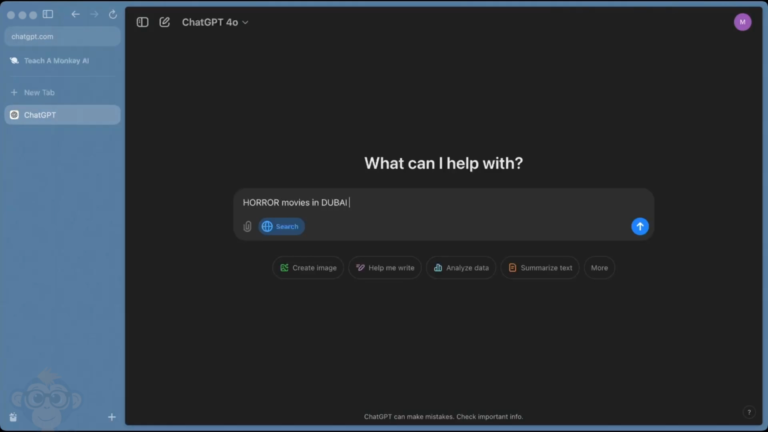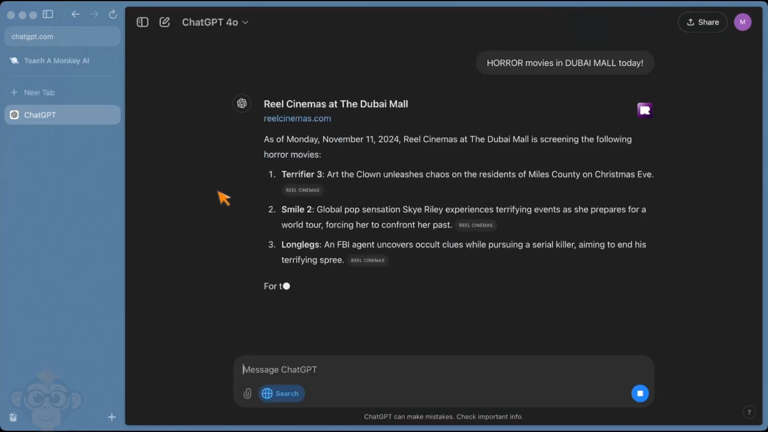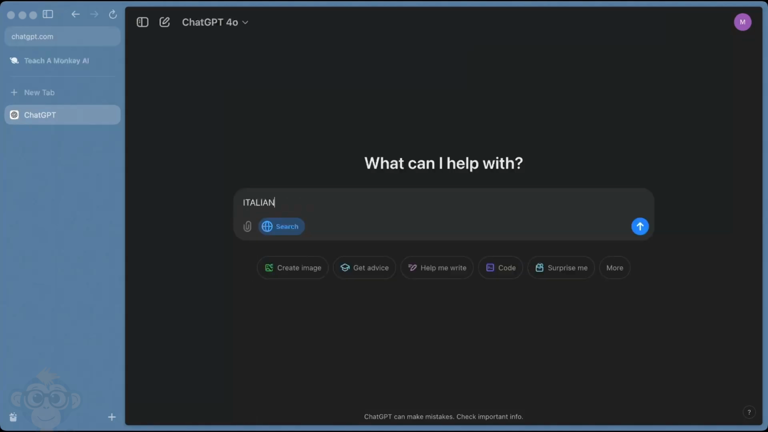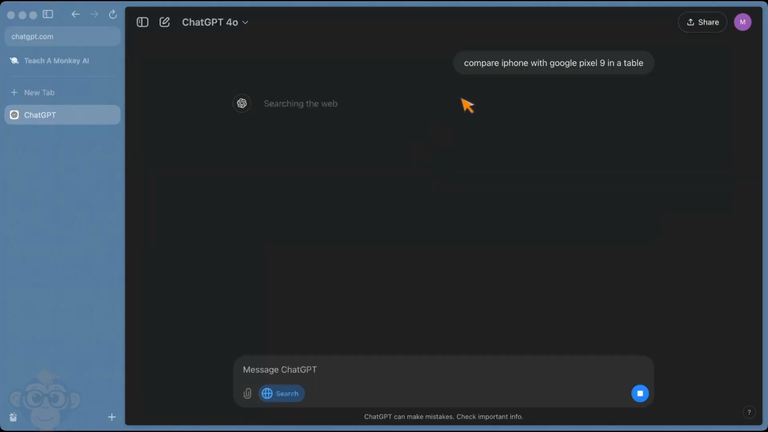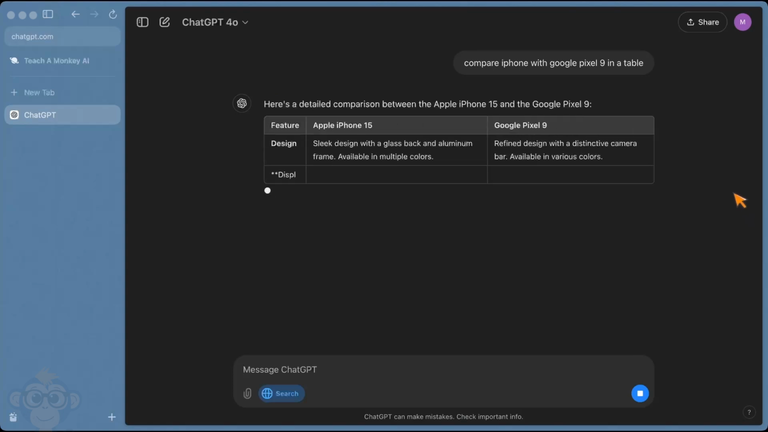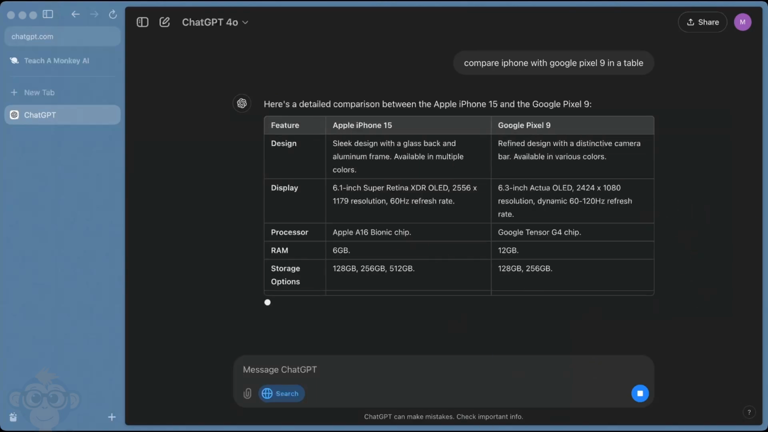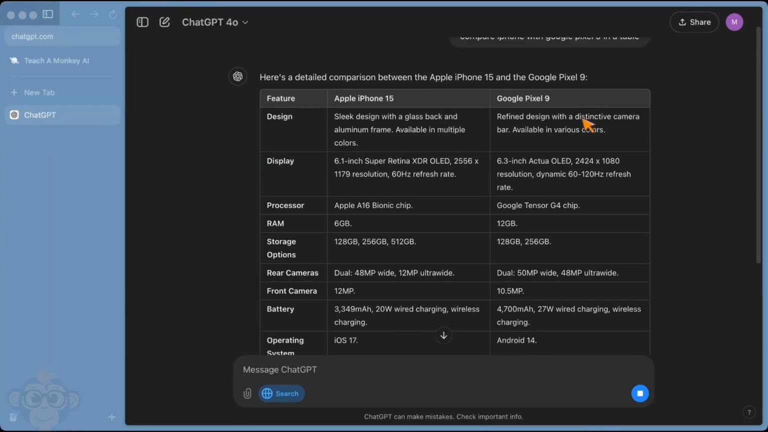Now you can do the same thing for so many things. You can search for what movies are in your cinema, a restaurant that is open now, compare iPhone with Google Pixel in a table. Boom, just like that, clean, in your face, exactly what you want. No more random links and ads. No more Google telling you 5 ways to know if your dog is depressed.